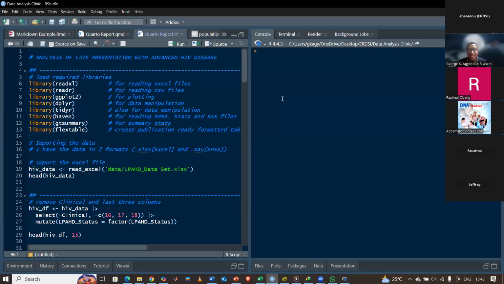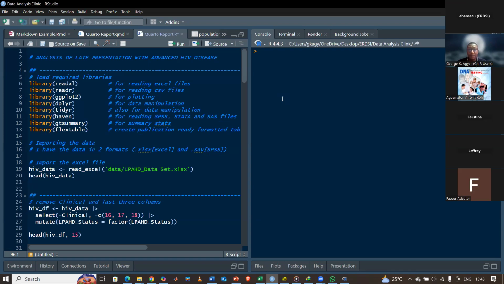We saw that in SPSS, the graphics were not very nice to publish, right? So we had to go to GraphPad to make it look nice. But in R, you can do everything here. Publication ready. Once you have your graph, you can just copy and paste it in your documents, and you are good to go.